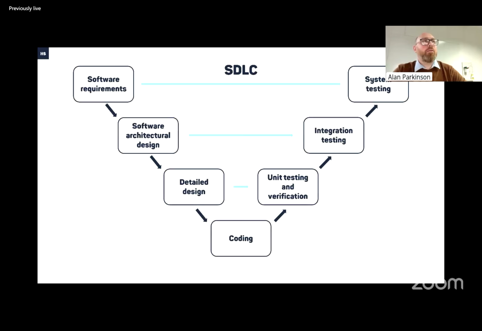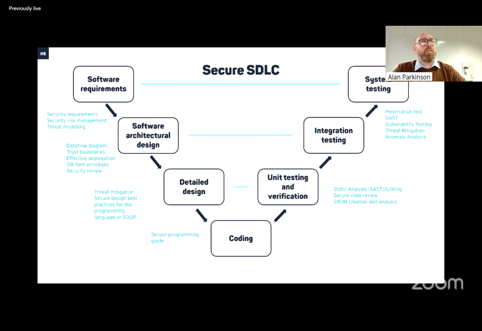So Heather mentioned a secure software development lifecycle. This is the typical V model that you'll see related to IEC 62304. So it should be familiar to everybody here. But what activities do we need to do to make it a secure software development lifecycle? We're not adding new stages. But there are new tasks and new documents that we need to provide.